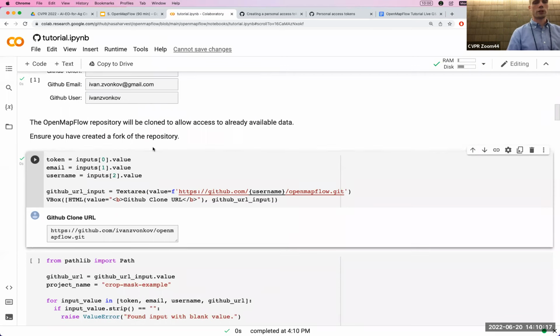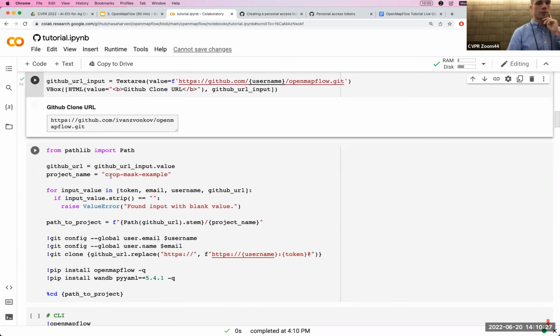But if you have some weird issue with your username, the GitHub clone URL may not be correct here. But basically, everyone's forked it here, so it should be fine. So this cell you can move on from, and you can run the next cell.